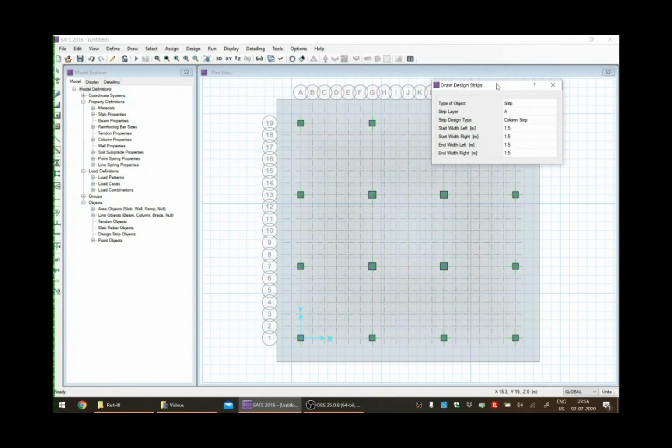Use the width of the strip that we have put here. The grid to grid distance of the building mat foundation is 18 meter by 18 meter. So each of the dimension being 18, 0.25 of 18 is 4.5 meter. That would be the guideline. Let us consider design strip width as 4 meter. So for strip layer A, let us put 4 meter.